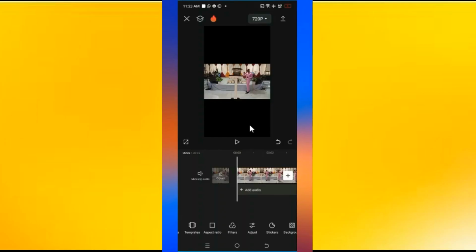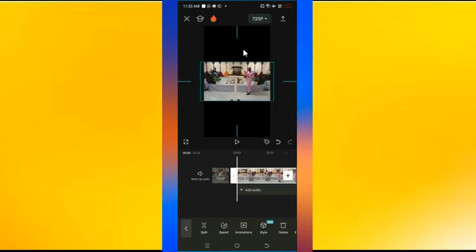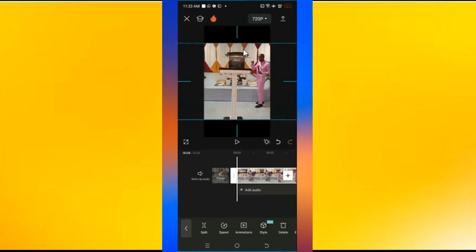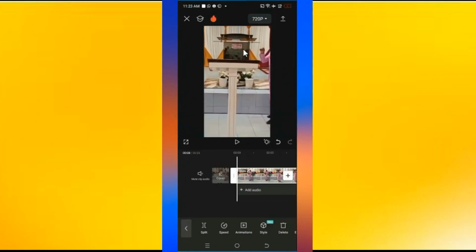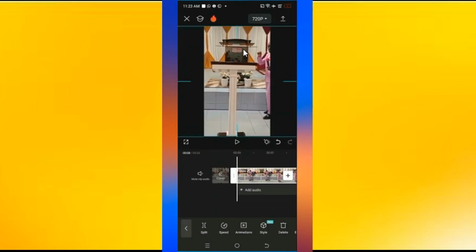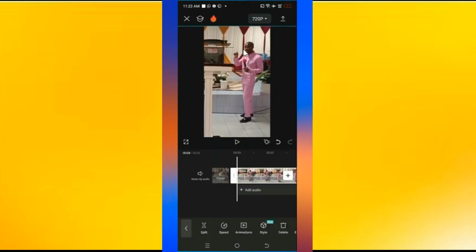Okay, so how do you go about it? You just go back to edit, and when you go to edit, you just want to make sure that that particular video fits the entire screen. So how are you going to do that? You just pinch, or you just use both your fingers and then resize. So like that. I'm using my fingers to resize that particular video to fit in that particular canvas.